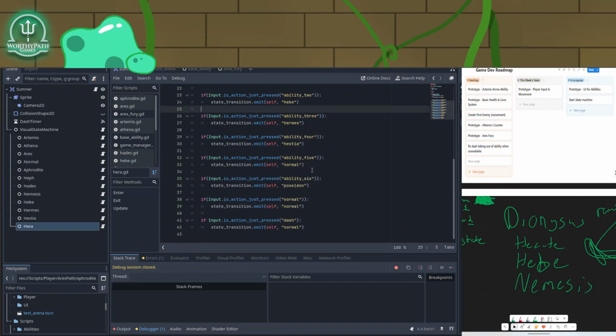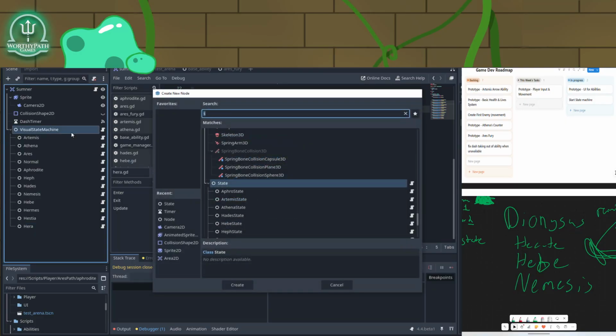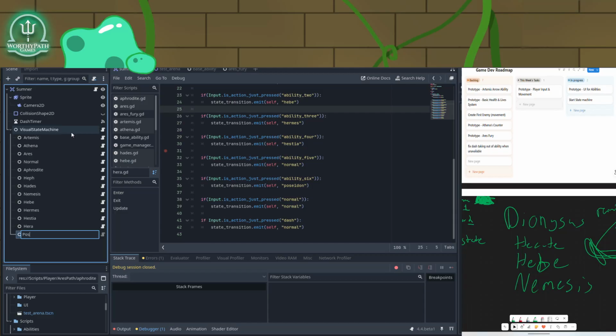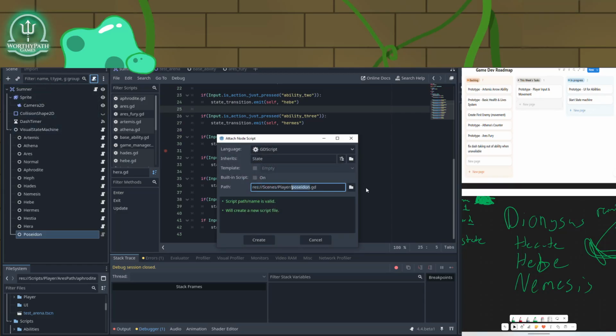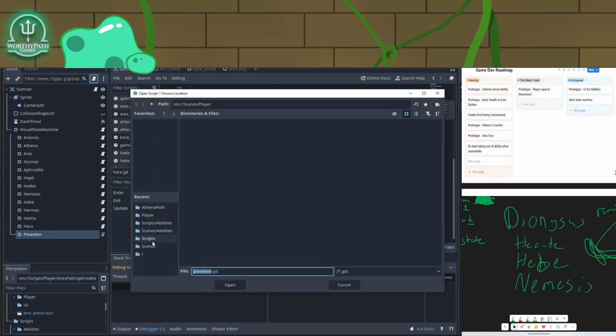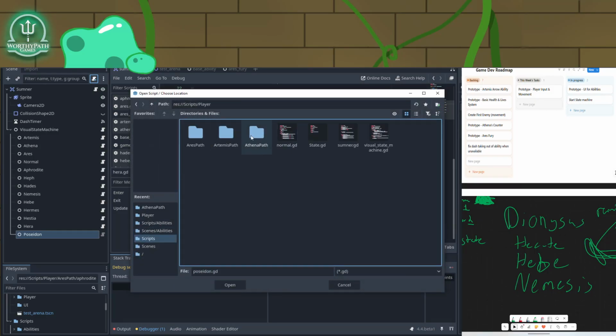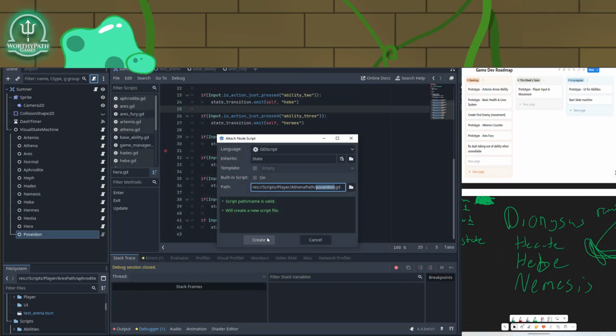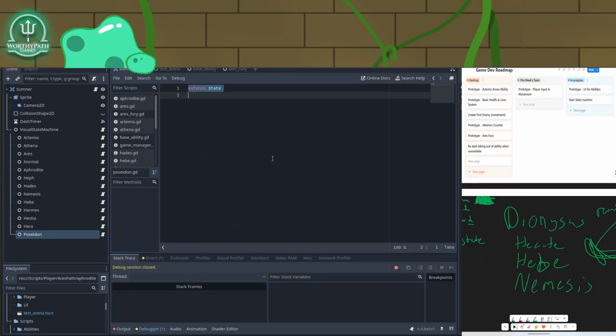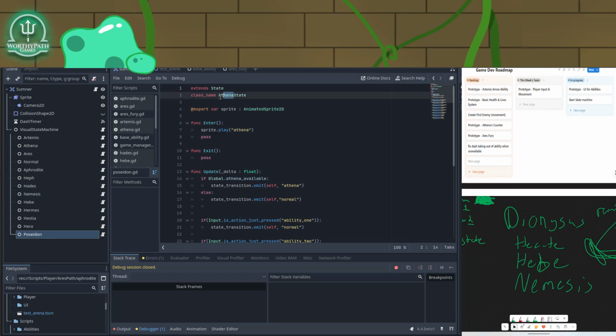And that's always going to be Poseidon. And next is actually Poseidon, so that's nice. Egg, boom, Poseidon, boom, boom. Create. Control V. Poseidon. Poseidon.